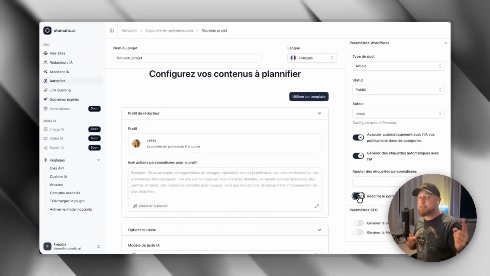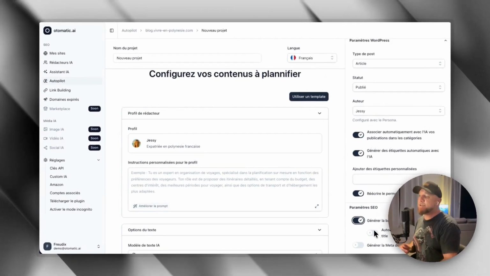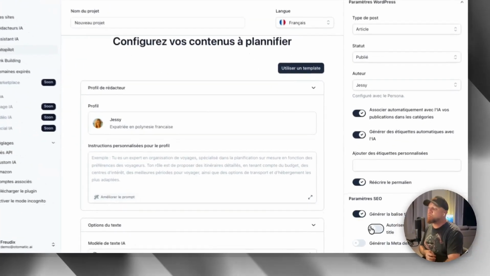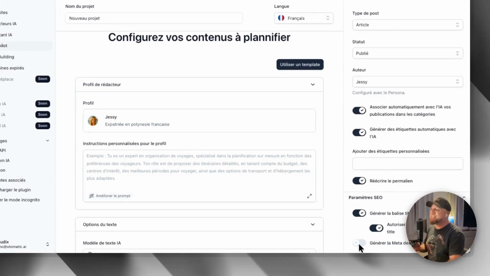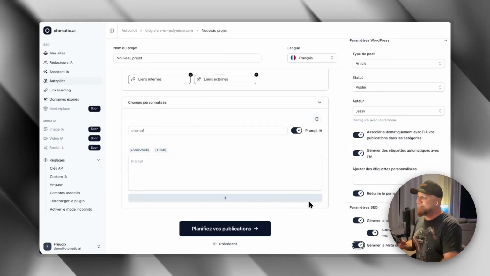Permalink rewriting, which allows you to shorten the URL. When you sometimes have titles that are a bit long, this can be useful. And the SEO settings, which in this case will allow you to generate a title tag that is different from the article title, we're going to rewrite all of that. Allow emojis in the title tag, generate a description, a meta description, also dedicated directly to the article using AI. Then once that's done, we'll move on to scheduling your content.